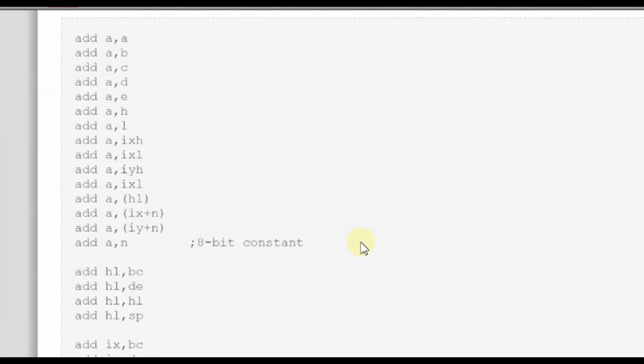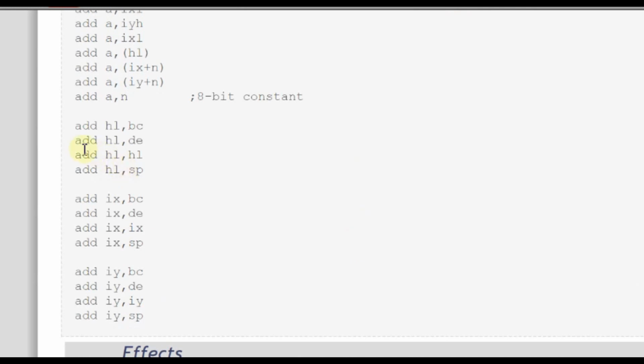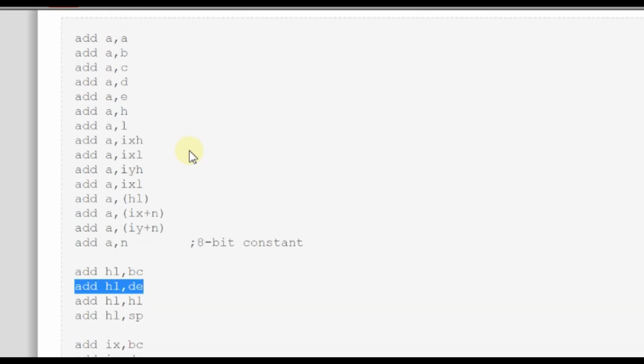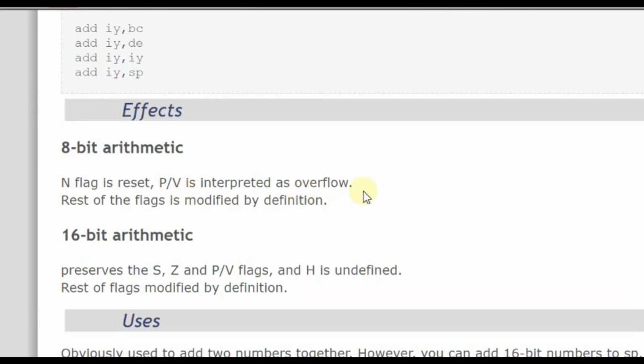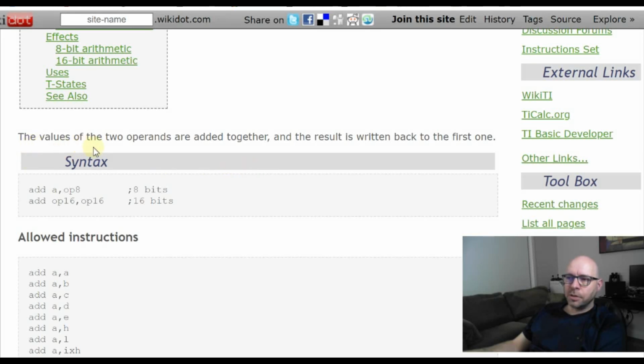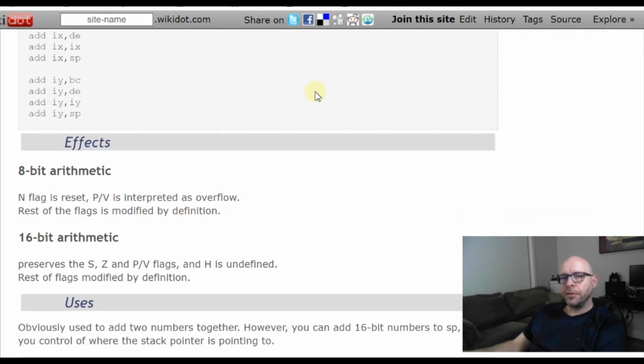And if I click on this, we can see down here, there is an instruction add HL, DE. So there's all kinds of add instructions we can see here. And let's see what it does. It says right here, the values of the two operands are added together, and the result is written back to the first one.